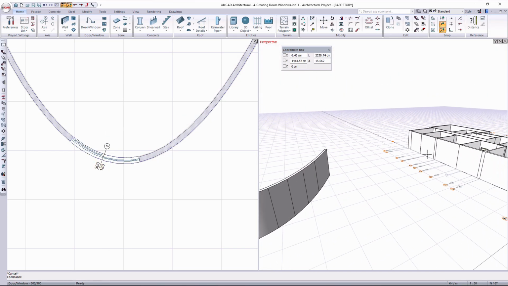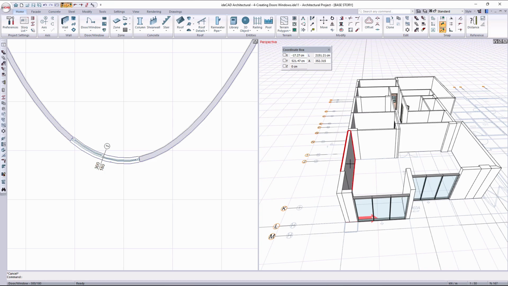And with that, we've successfully completed the door and window placement process.